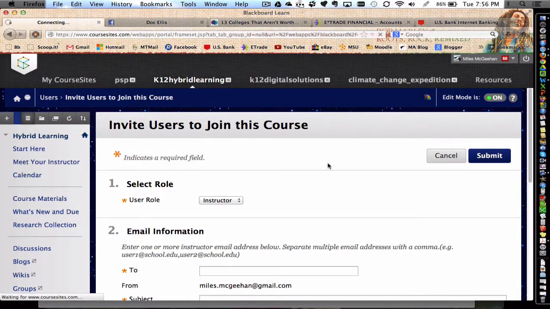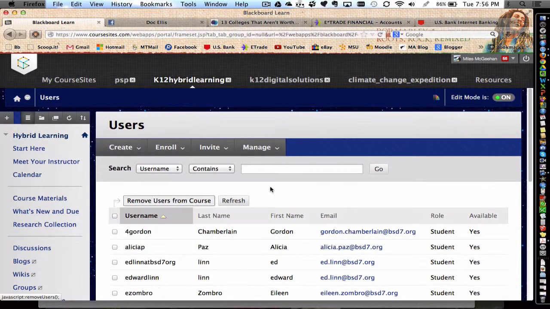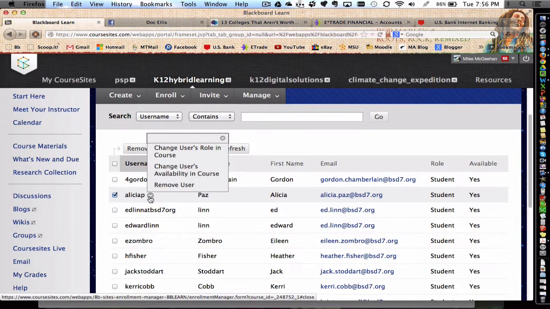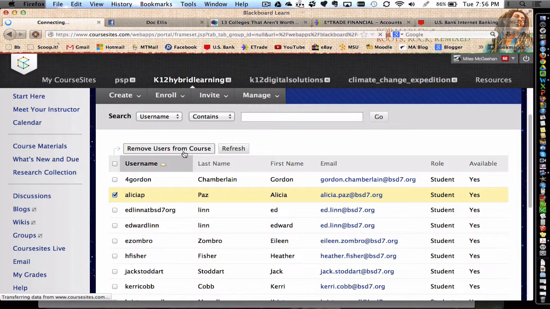Conversely, we'll jump back into the users menu here. And if there is a person that's already a student in the course, I can select, or actually I can edit their participation. So I can actually change the user's role in the course.